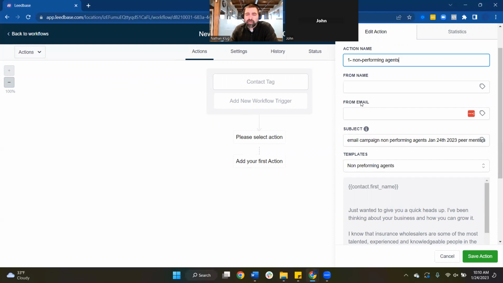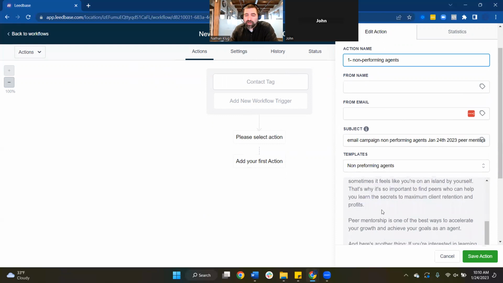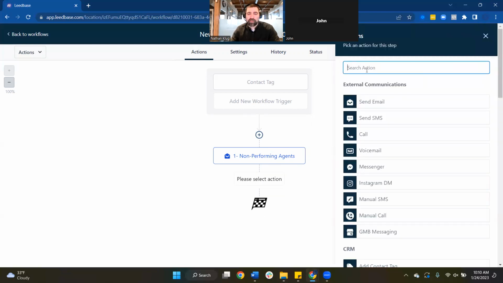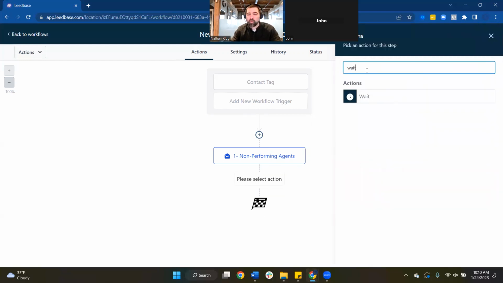We already have the from name and the from email because we did the settings, and it pulls that information, and then we hit save contact. So here you go. Here's your first email that's within there. And then if you want to create an actual campaign that will send out stuff on a regular basis, you're going to want to hit the plus action again and hit a wait step.